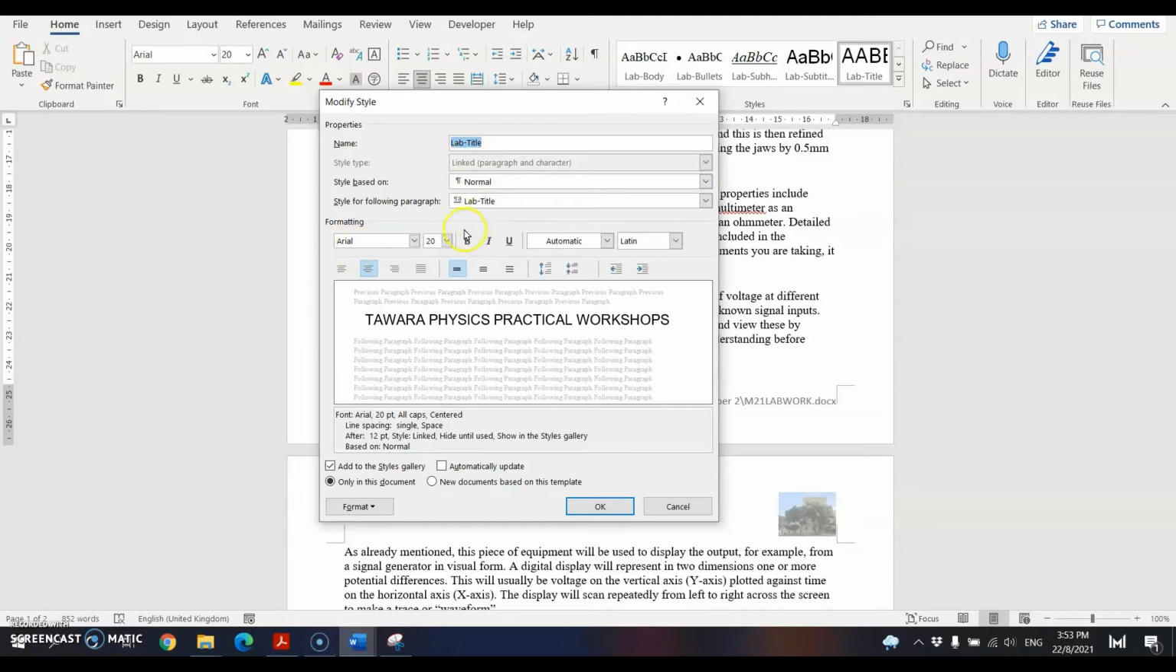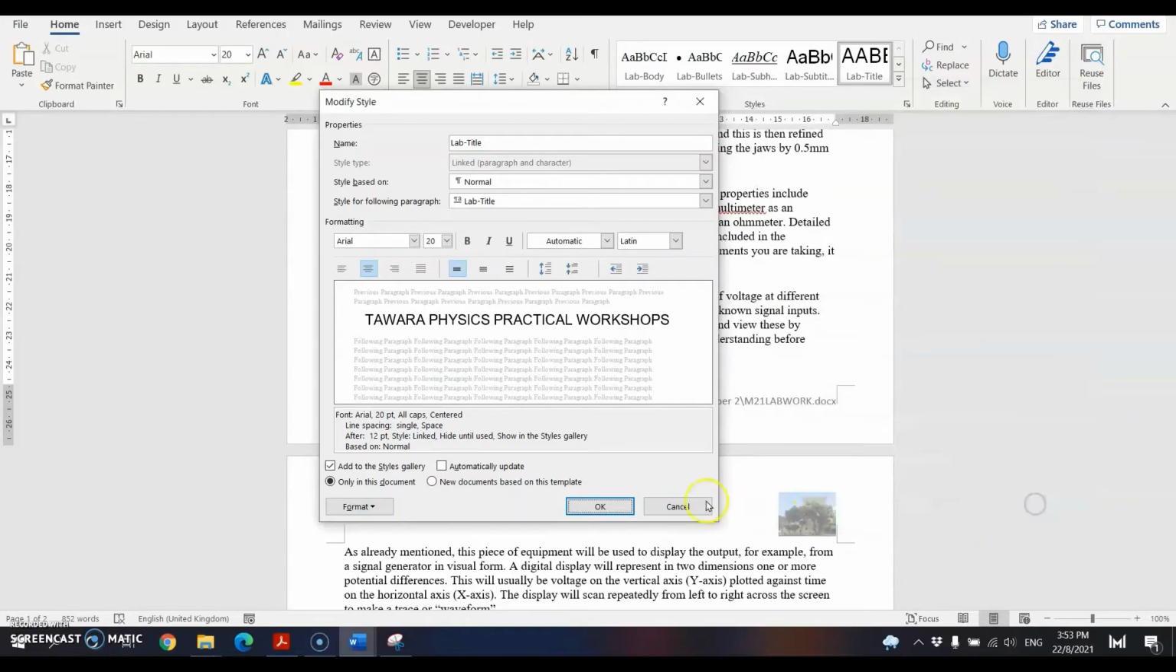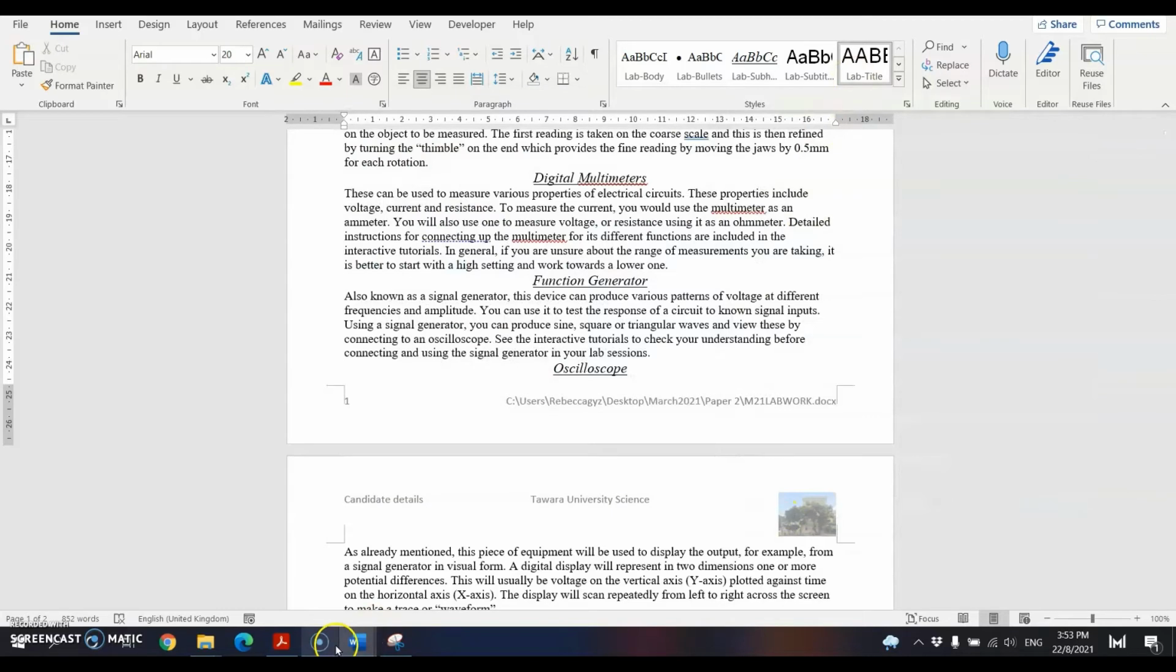Then 20 font size, yes, no problem. Center align, yes, it is center aligned. All capitals, you can see All Caps here. Then single line spacing, yes, this is single line spacing. Then for space before, if you want to cross-check, you can go to Paragraph. Spacing before is 0 points and spacing after is 12. So basically there's no problem for the lab title.